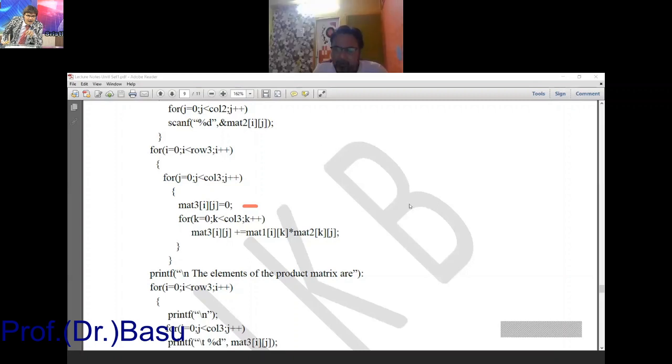And if the condition is valid, then we will get the resultant matrix with dimension: number of rows of the first matrix and number of columns of the second matrix. This is the dimension of the resultant matrix. So definitely the inner dimension will be the same, either the number of columns of the first matrix or the number of rows of the second matrix, right?